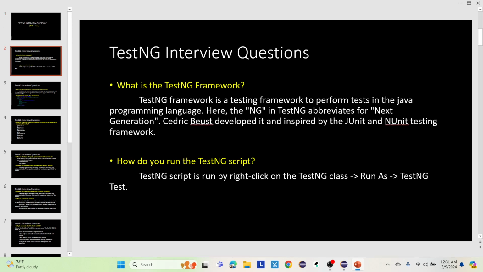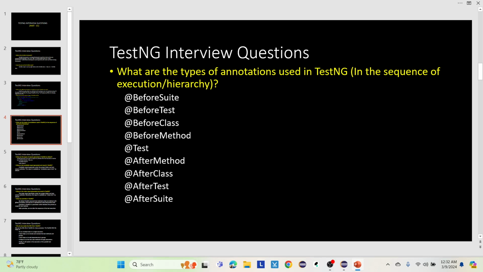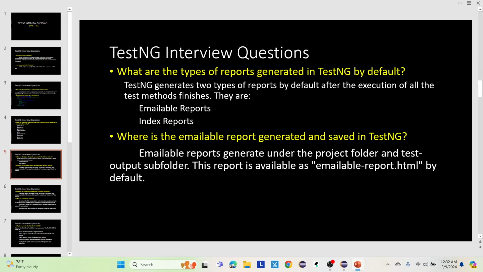Okay, the first question is, what is a testing framework? And the next question is how do you run the TestNG script. And the next question is what is the difference between a TestNG test and a TestNG test suite. And the next question is define the correct order of tags in the TestNG.xml file. And the next question is what are the types of annotations used in TestNG. And the next question is what are the types of reports generated in TestNG by default.